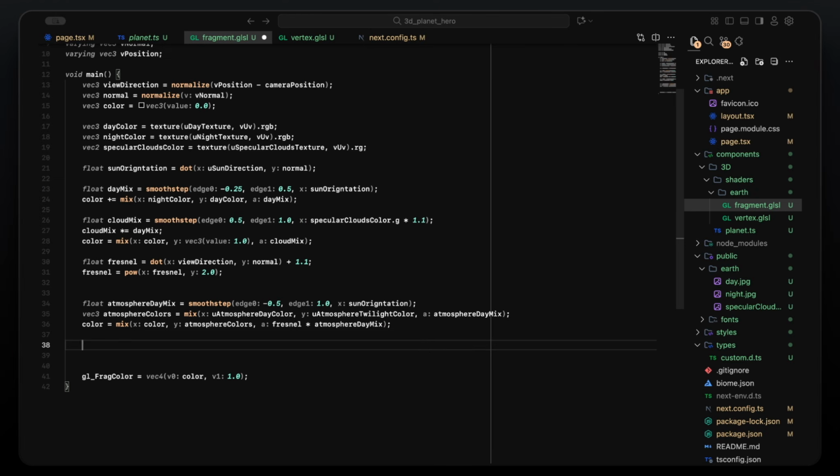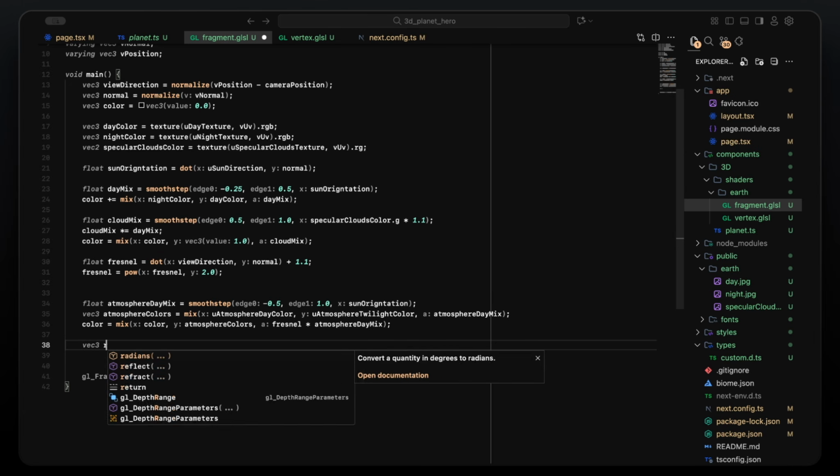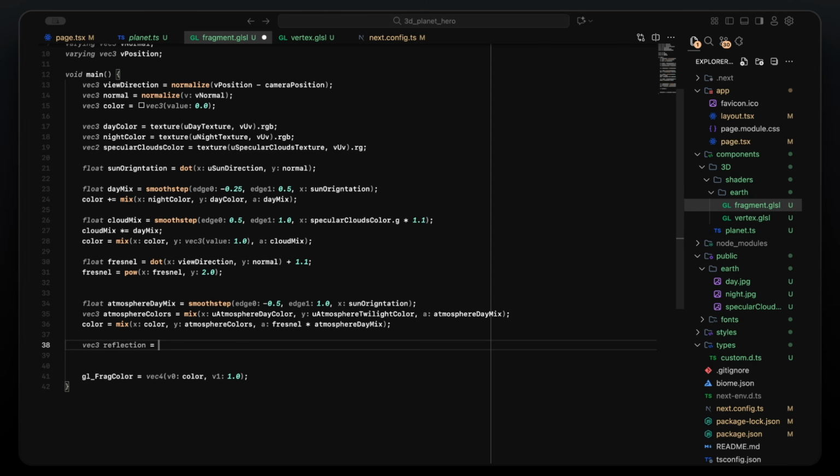Next, let's add a bit of reflection and also some specular textures as well. So let's create a vec3 of reflection, and this will be a value of reflect. Basically, this is a pre-applied function that Three.js is giving to us, and we can give it minus sun direction.